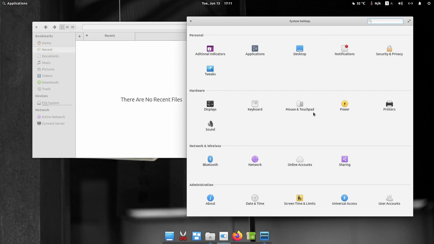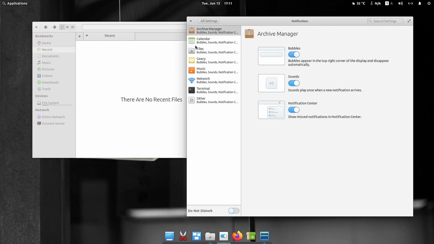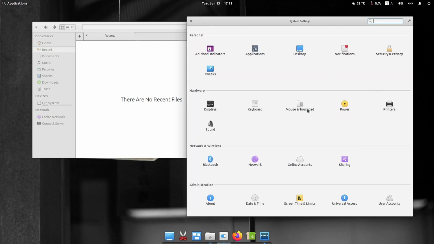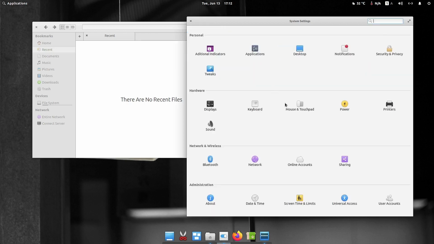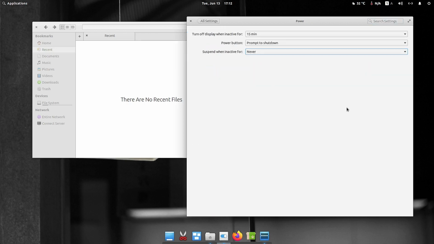Anything else to see? Yes, notifications. So this is all notifications. You can control the notifications for archive manager, calendar, files, geary, music, network, terminal, and others from here. These are the touchpad and mousepad controls. So I will not go in details. It is all very typical. You all know.